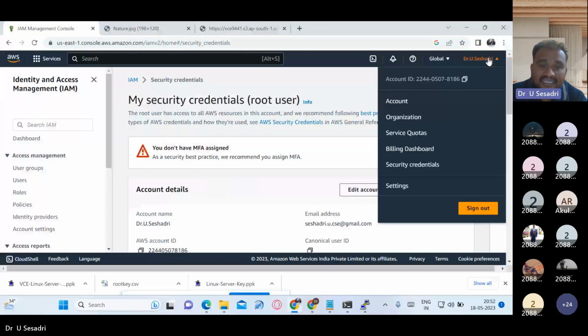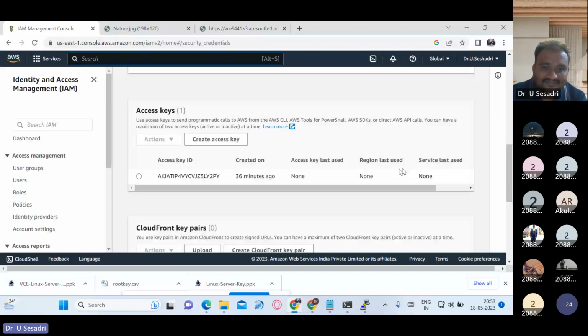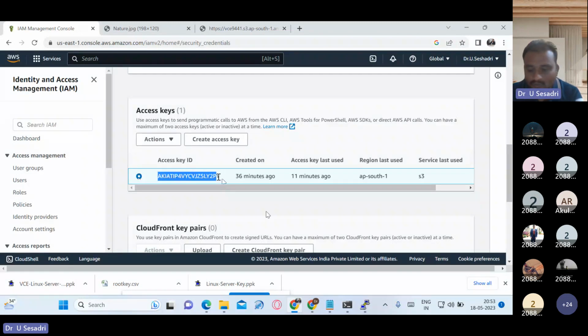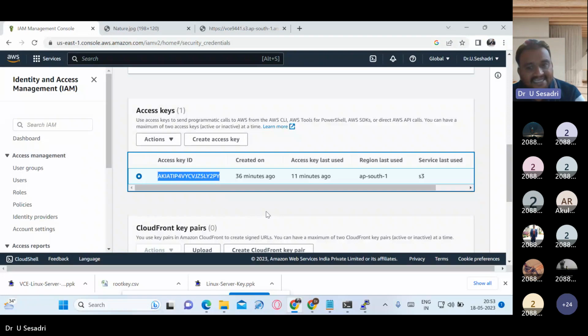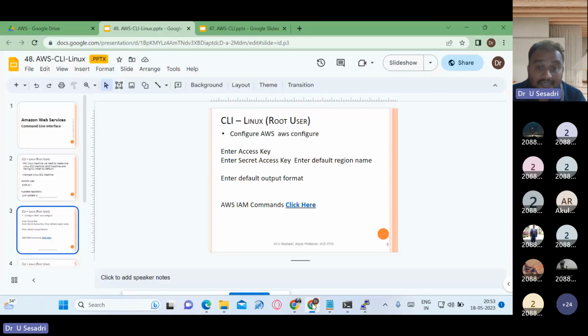Here, the security credentials option is there. Scroll down. The access key is there. See that, this is the access key ID. I already noted it. See that, these two are the same. And I already noted the secret access key. I copy and paste it before connecting.